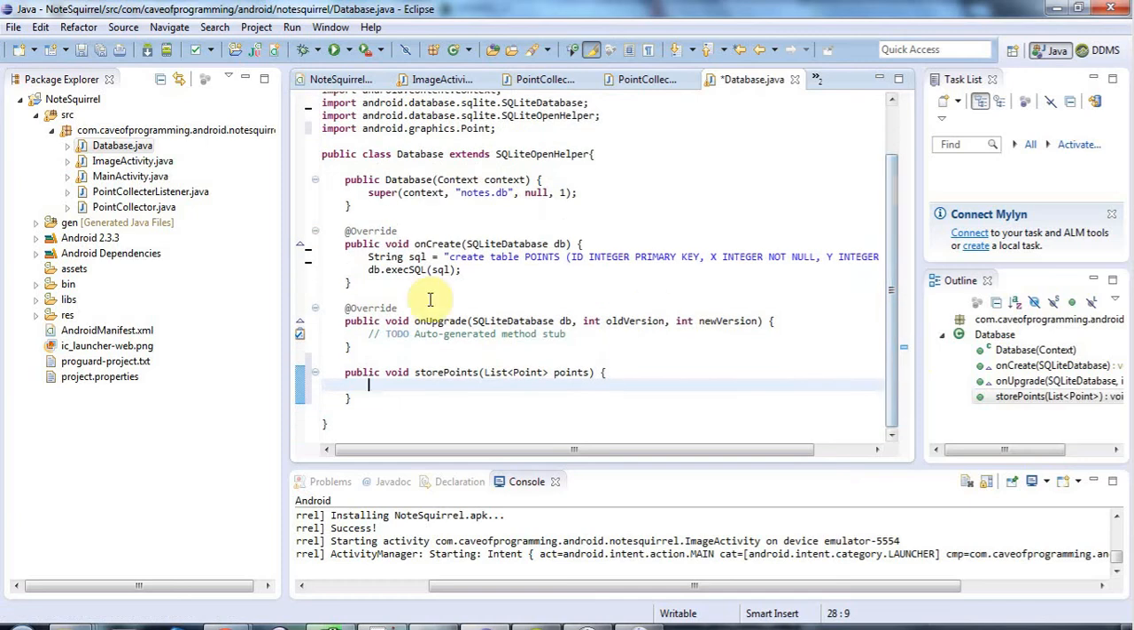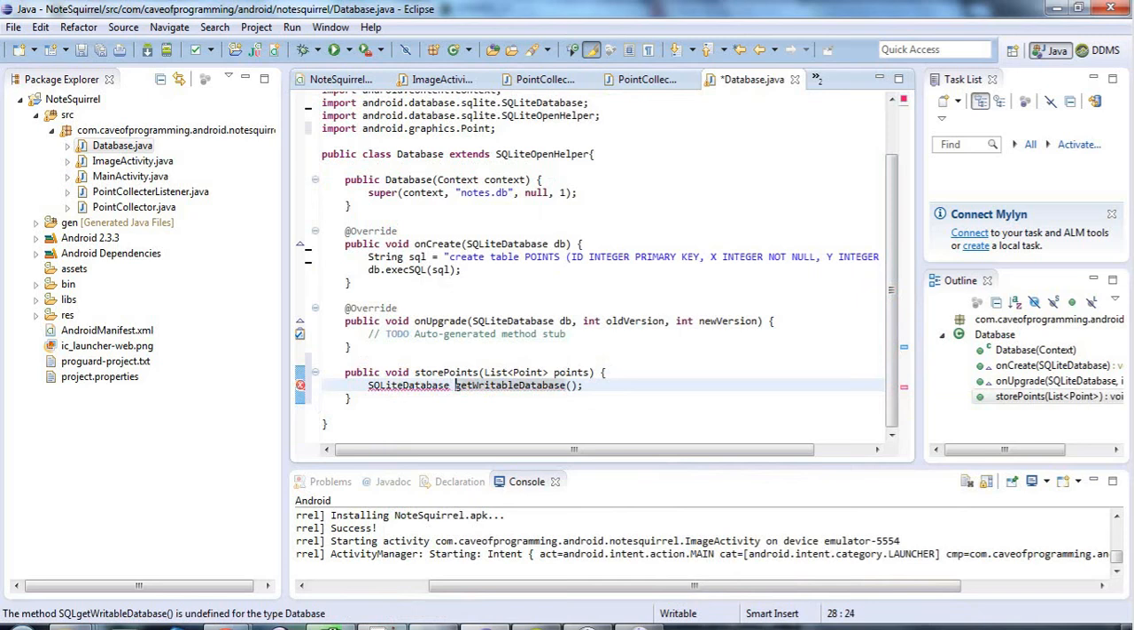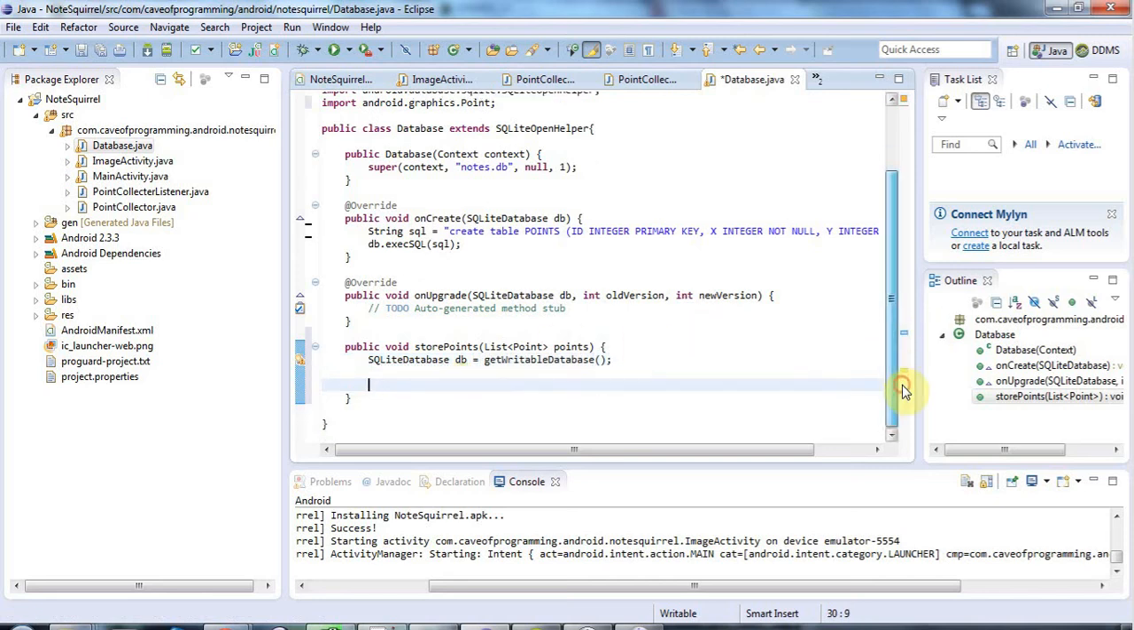So the first thing we need to do is get a kind of handle to the database that will allow us to write to the database. So I'm going to type get writable database, and that returns a SQLite database object. I'll call that DB. And one thing that you must never forget, so I'm going to put it in here so that I don't forget it, is to close the database. So I'm going to say db.close, and in between we want to write some values to this points table that I've created here.